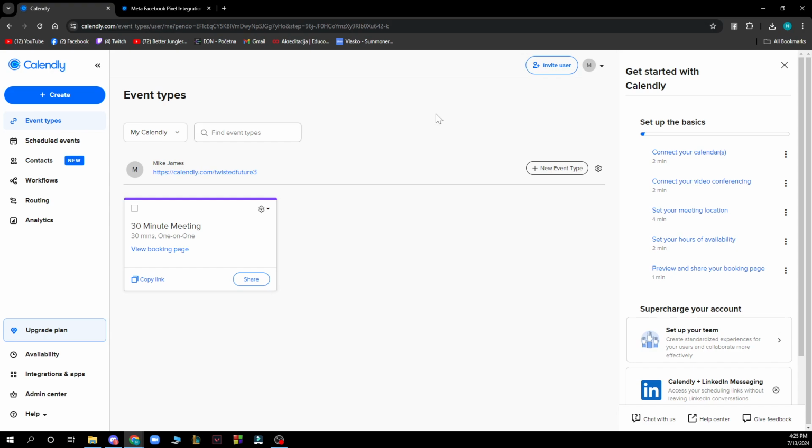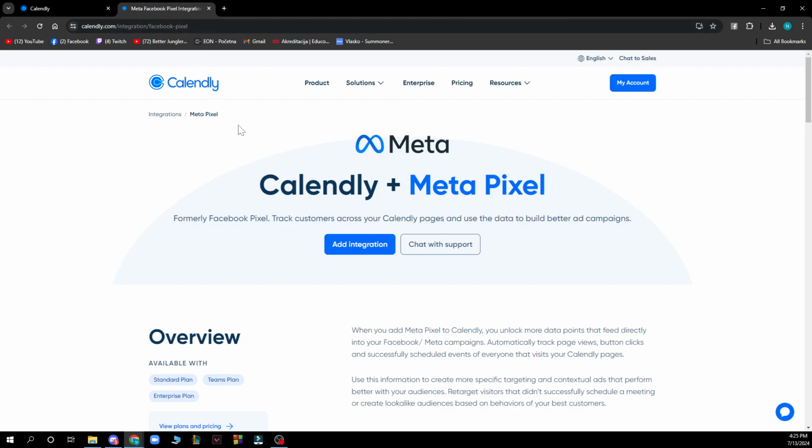But now guys, let's see how you can actually connect Calendly to Facebook. It is pretty simple and you just need to follow these few steps to do it in no time. So basically what you need to do is follow the link that I'll be providing you here, which is calendly.com/integration/Facebook pixel. So here we have, as you can see, Calendly plus Metapixel.